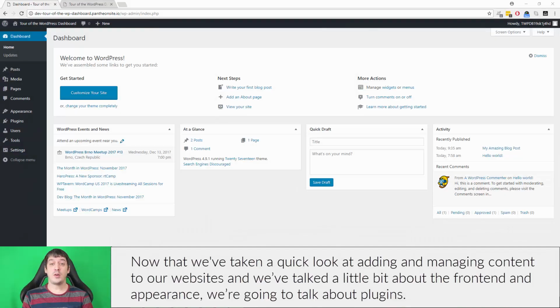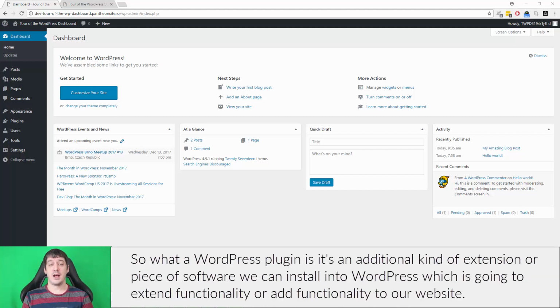Now that we've taken a quick look at adding and managing content to our websites, and we've talked a little bit about the front end and appearance, we're going to talk about plugins. A WordPress plugin is an additional extension, or a piece of software we can install into WordPress, which is going to extend or add functionality to our website.